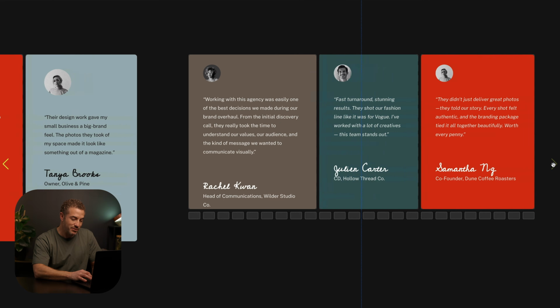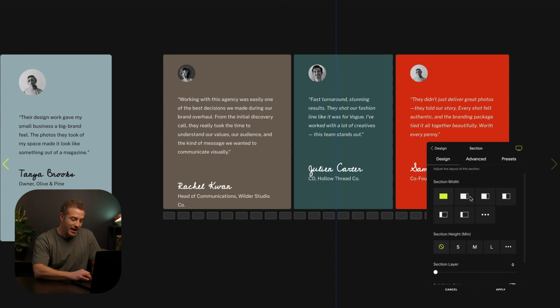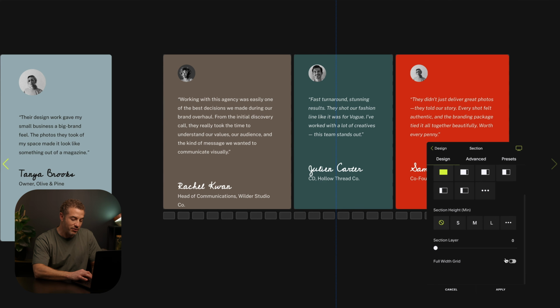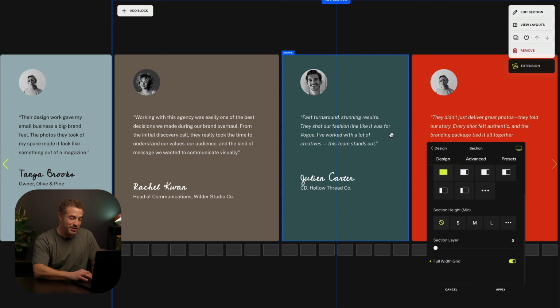But if I head to my next one, I'll go to my section tools and layout. And as I scroll to the bottom, I can see full width grid. When I turn this on, I can see the spacing now is the same between each section, creating a seamless look.